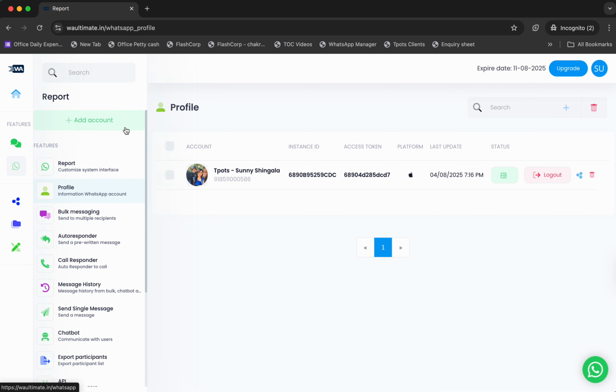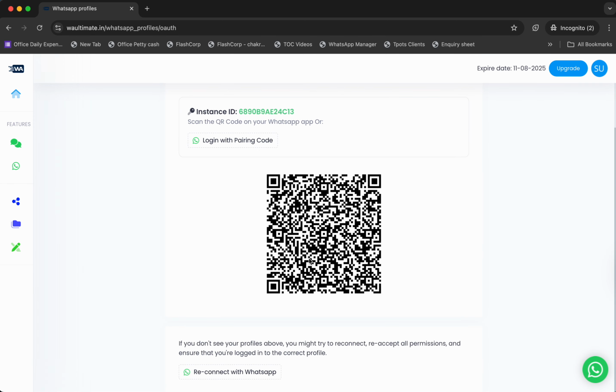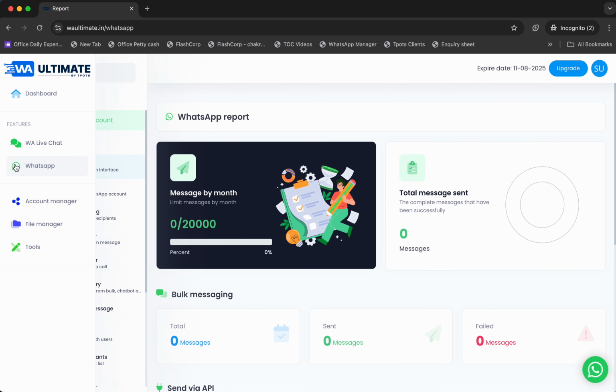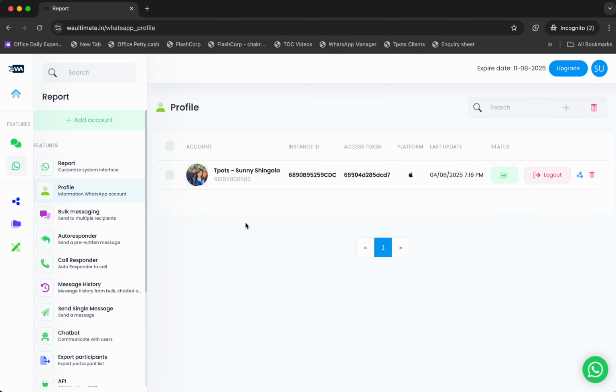In the profile you will see your account is linked. If you want to add more accounts, simply go to this menu, connect a new account, and you will get one more QR code. You just need to follow the same process. Go to the mobile phone and scan the QR code. Right, currently I only use one number to demo for you.